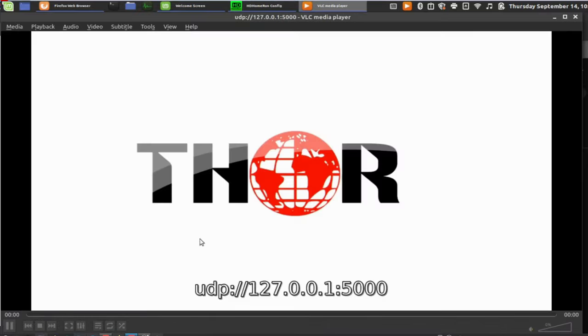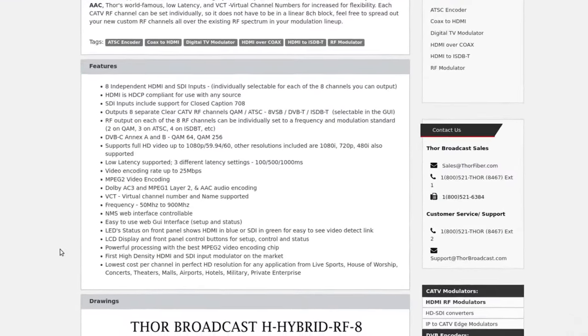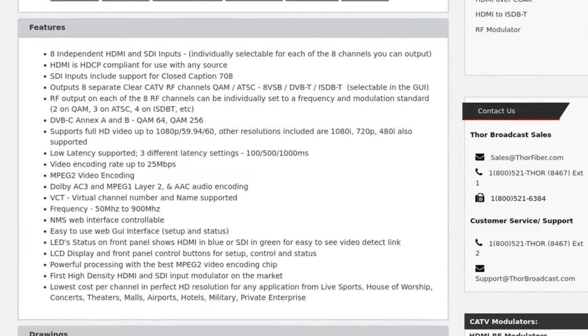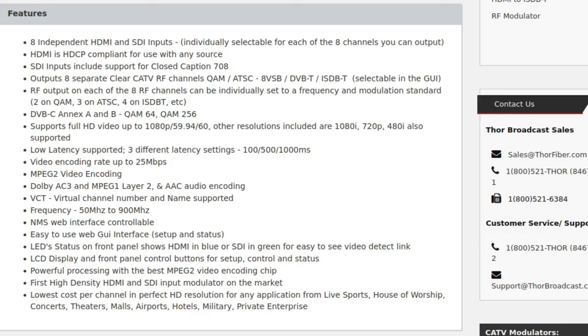8 independent HDMI and SDI inputs, individually selectable for each of the 8 channels you can output. HDMI is HDCP compliant for use with any source. SDI inputs include support for closed captioning 708. 8 outputs of separate clear CATV RF channels: QAM, ATSC, 8VSB, DVB-T, ISDB-T, selectable in the GUI. The RF output of each of the 8 RF channels can be individually set to the frequency and modulation standard, such as QAM, ATSC, or ISDB-T, DVB-C, annex A and B, QAM 64 and QAM 256.